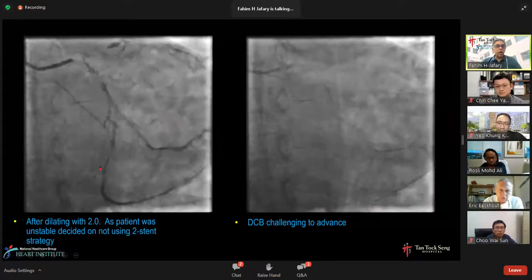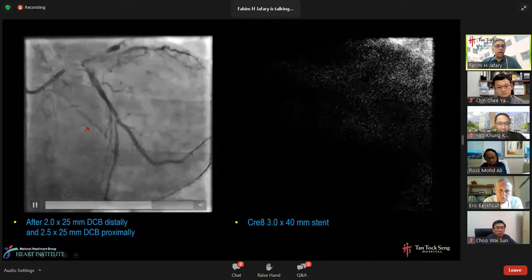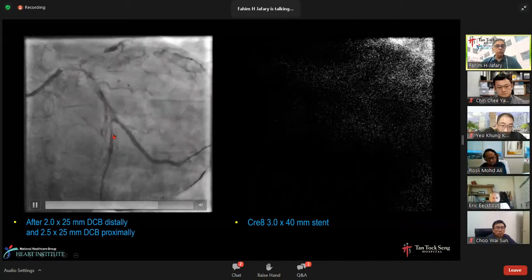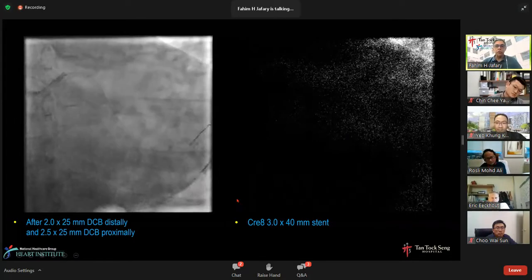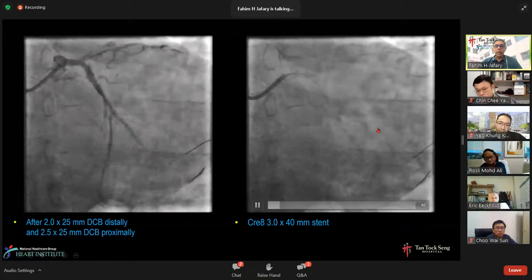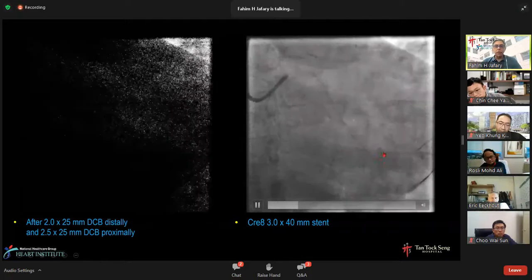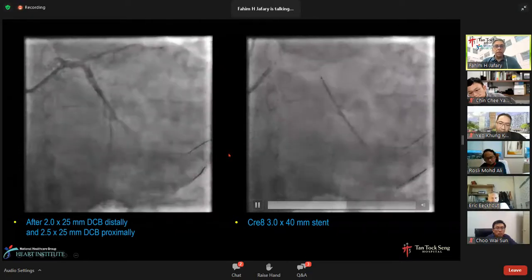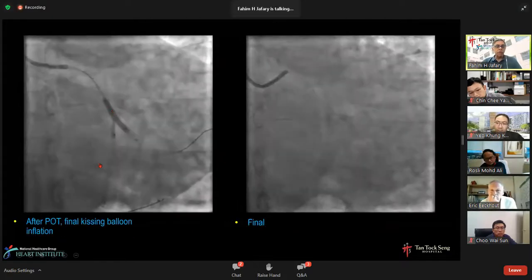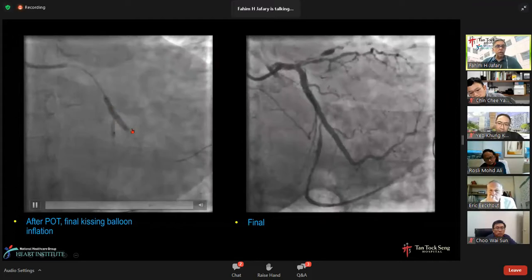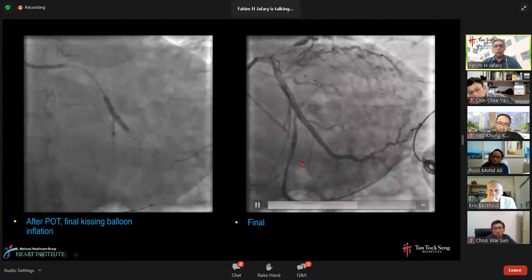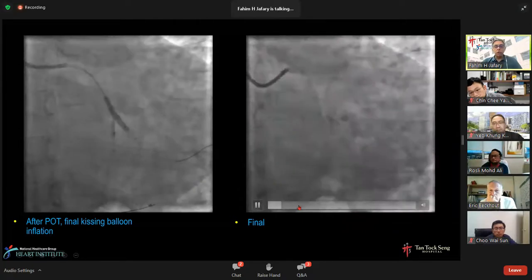And then on the left side, you see this is after dilating the whole distal circ with a couple of drug-coated balloons. So at this point, I decided to secure the circumflex into that large OM, and this is a 3.0 by 48 stent. Again, it finds its way quite easily into this vessel, and then the stent was deployed, post-dilated, and after a POT, we did a final kissing balloon into the distal circ, and this is what it looked like on the right side. Fairly reasonable expansion of the stent and fairly good flow in the distal circ.